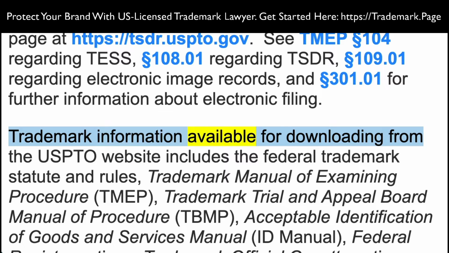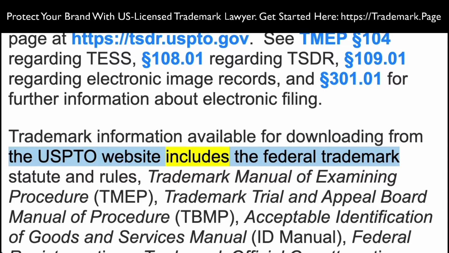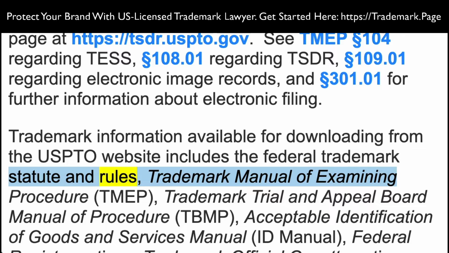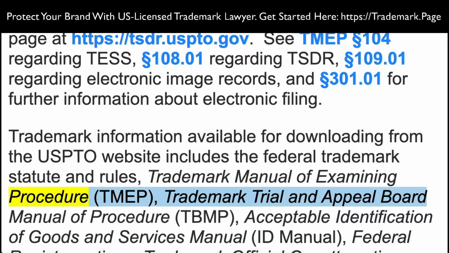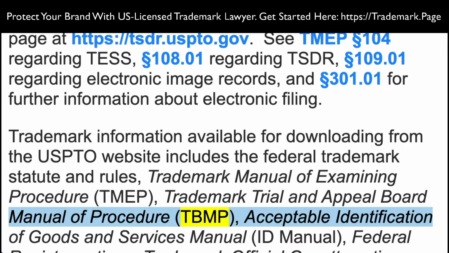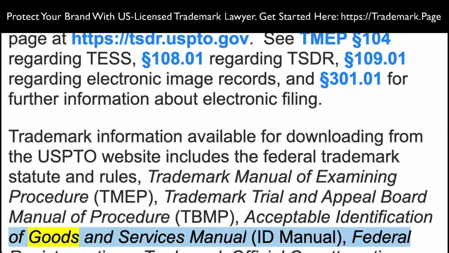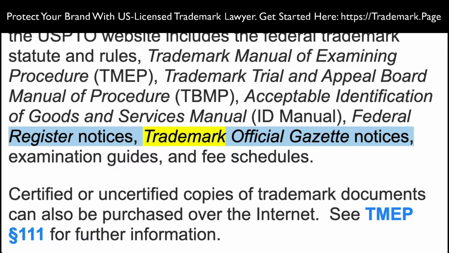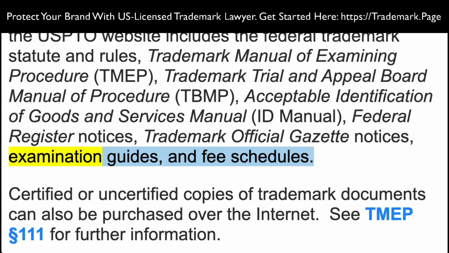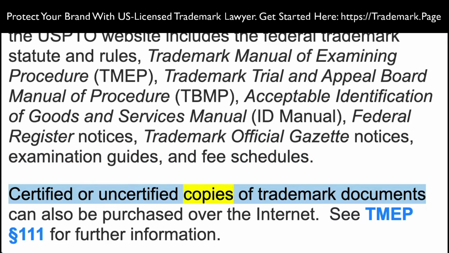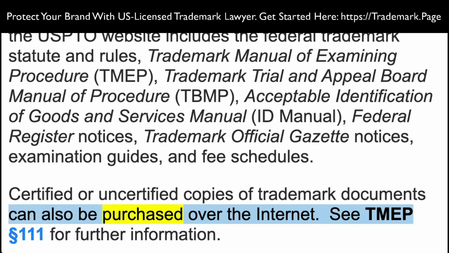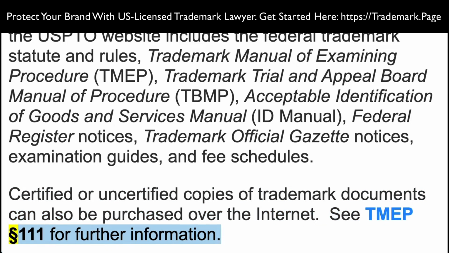Trademark information available for downloading from the USPTO website includes the Federal Trademark Statute and Rules, Trademark Manual of Examining Procedure, TMEP, Trademark Trial and Appeal Board Manual of Procedure, TBMP, Acceptable Identification of Goods and Services Manual, ID Manual, Federal Register Notices, Trademark Official Gazette Notices, Examination Guides, and Fee Schedules. Certified or uncertified copies of trademark documents can also be purchased over the Internet. See TMEP Section 111 for further information.